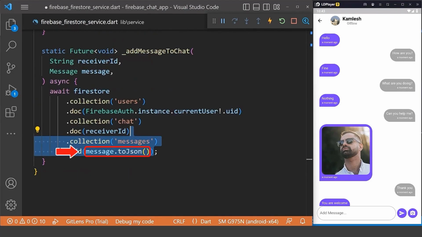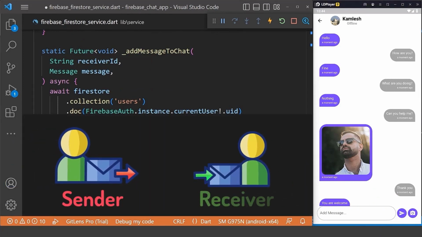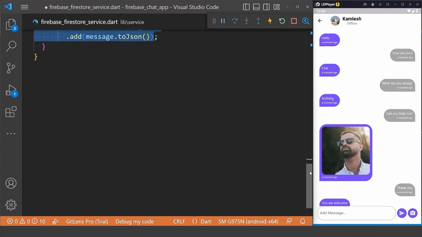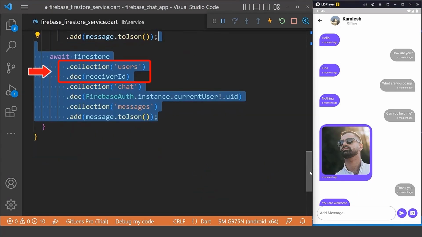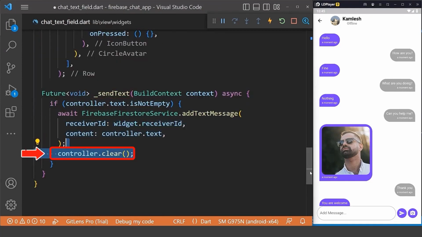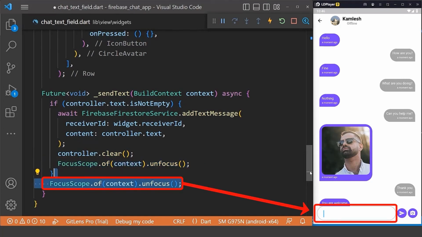As we know, this message is getting delivered from one user who is the sender to another who is the receiver. So we need to add the same message inside the chat collection of the user who is the receiver in our case. Therefore, inside the receiver user's document, create or update the chat collection and create the document with the current user's ID and add the message inside the message collection. Now inside the sendText method, clear the text controller. Next, unfocus the focus scope. And also if the text controller is empty, we will unfocus the focus scope here as well.